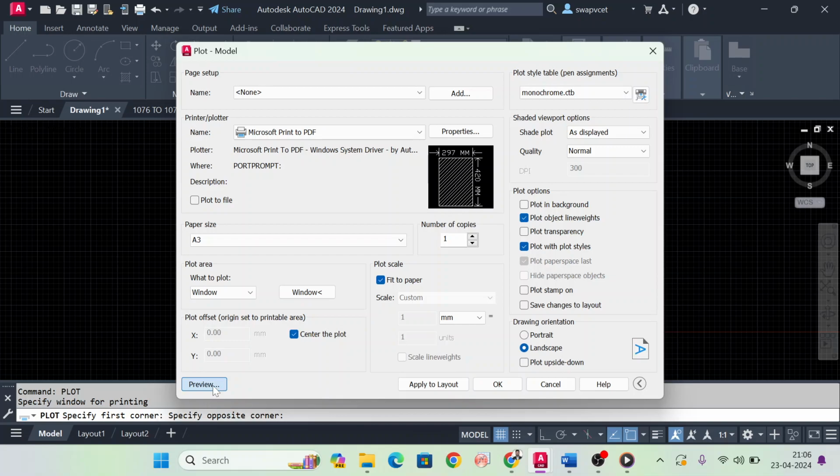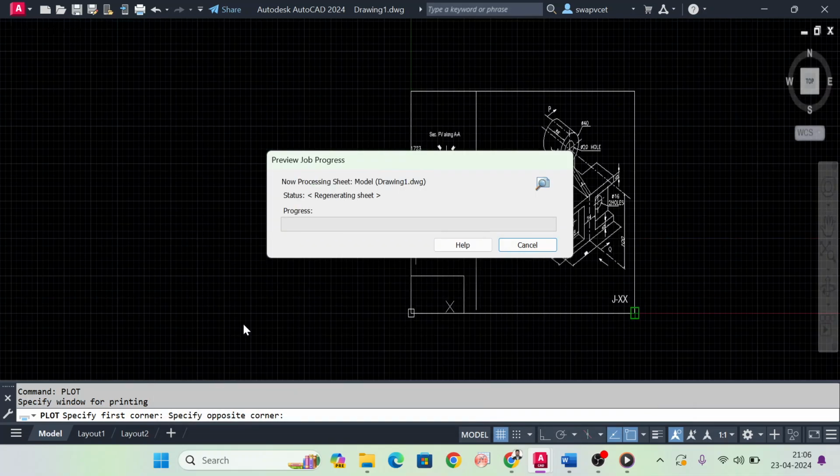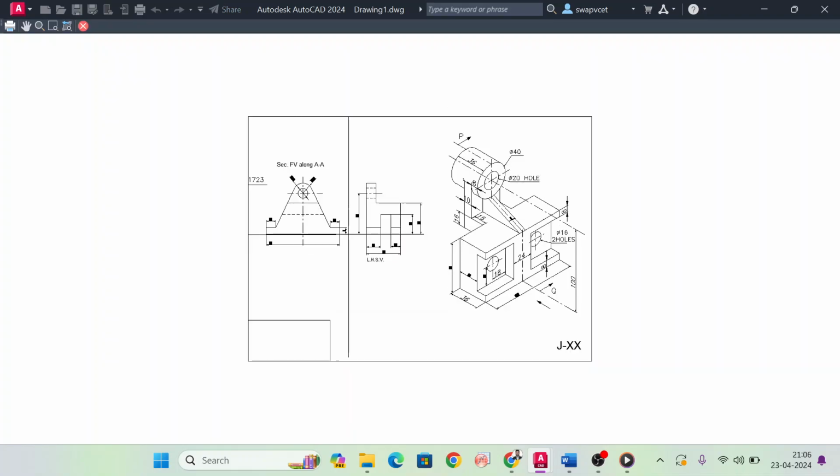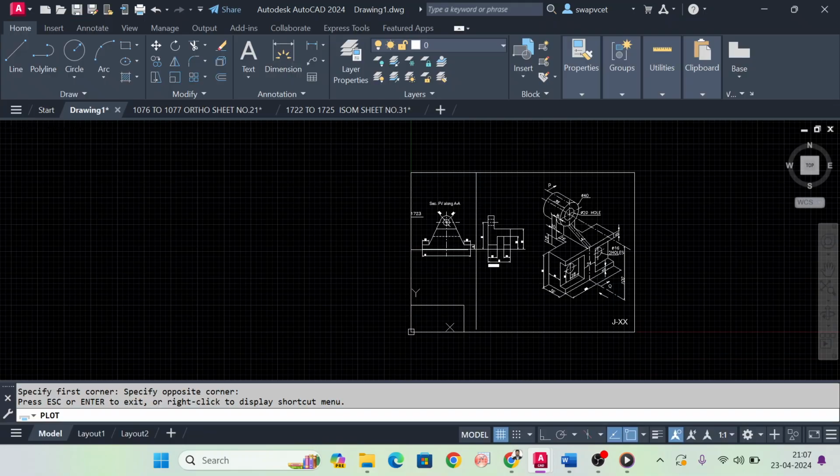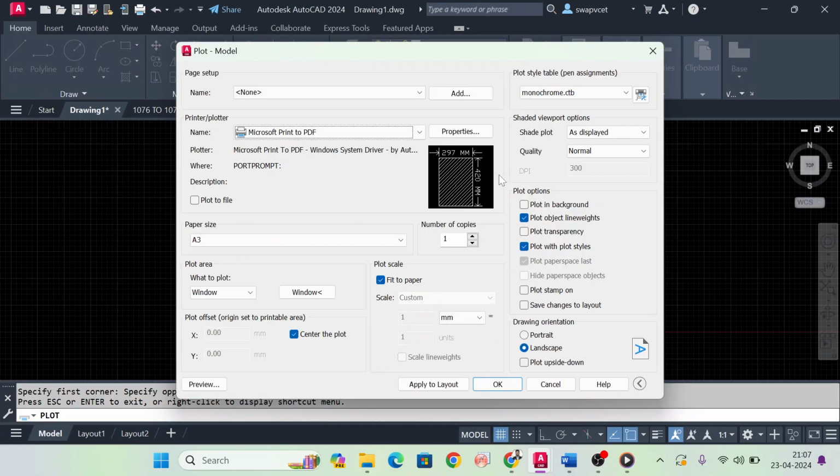Then don't forget to look at the preview. So this will be your final preview. And then at the top left hand corner there is an option for plot. You can plot it. Hope this is clear. Yes, sir. Right.